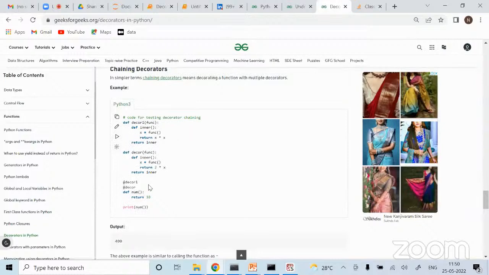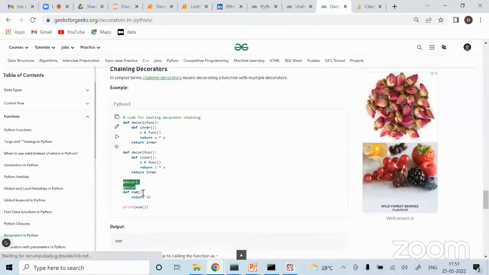Cool. So you can have multiple decorators, you can have chaining. So that's how it makes it easier. Suppose you have a function num, which you have to wrap with a function, and then another function. So how will it work? Simply, you have defined two functions.